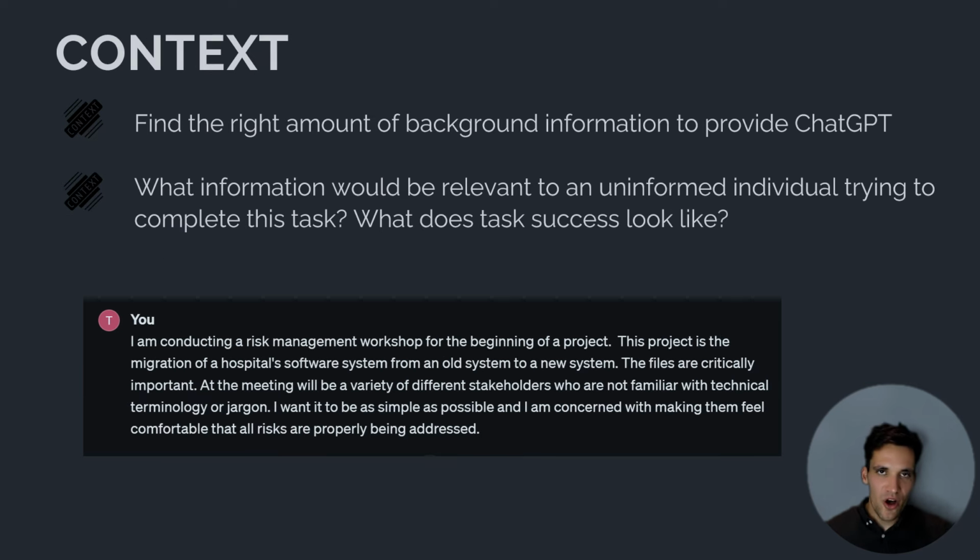Next, we need to give it context. So you can imagine you're interacting with another person and you're asking them to perform this task. What background information do they need to know to do it effectively? ChatGPT can't work miracles. It doesn't have access to the context or the information. It's not going to be able to help you. So you need to find the right balance of what information to provide.